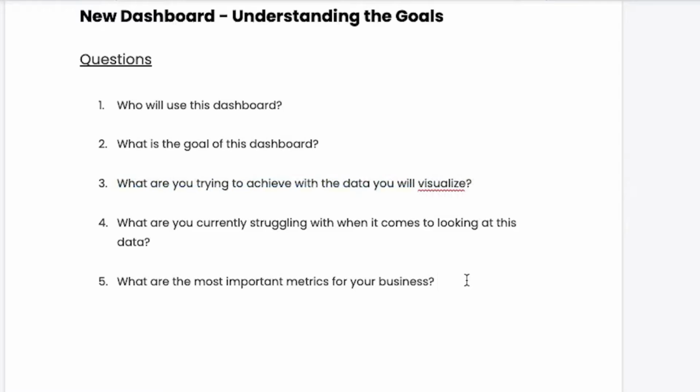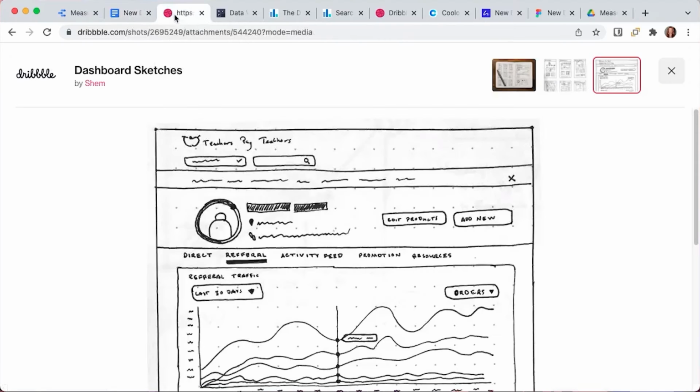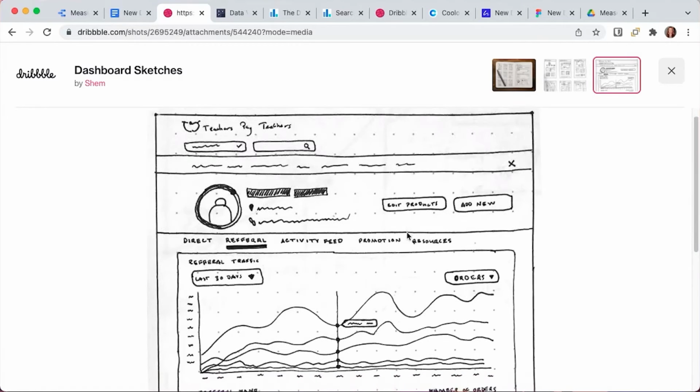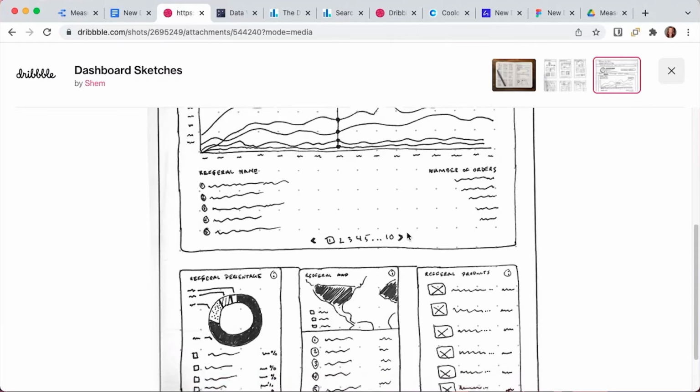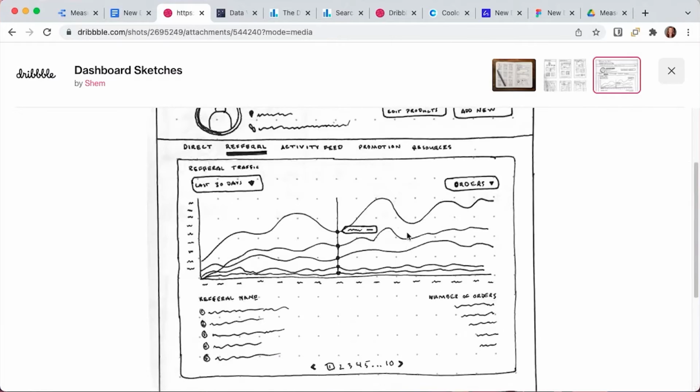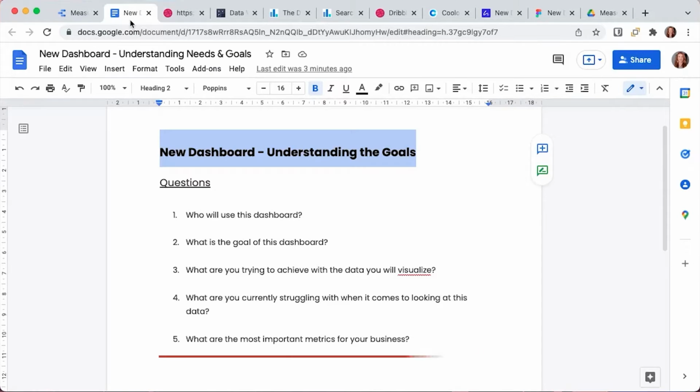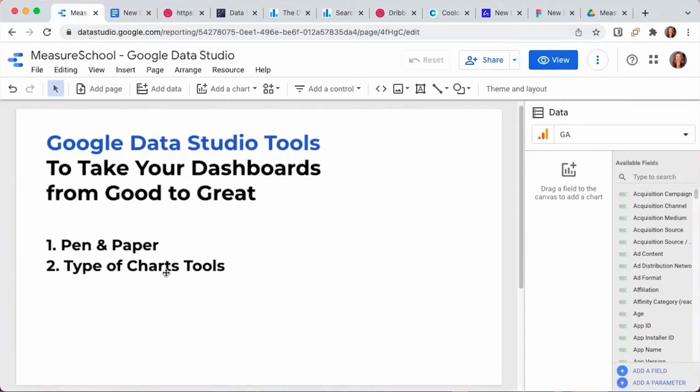And about the pen and paper part, there's also the possibility to create a sketch that will help you prioritize the charts on the dashboard and understand what you need for it. Once you answer all these questions, it's time to start thinking about what types of charts to use in order to deliver the needed story.